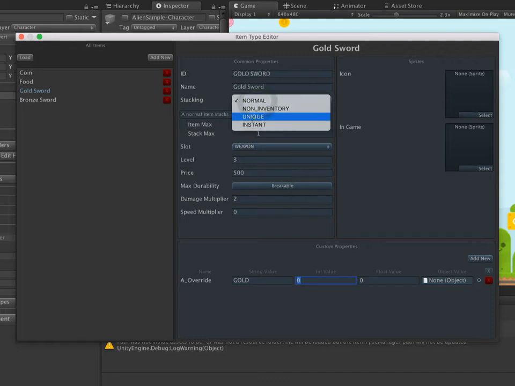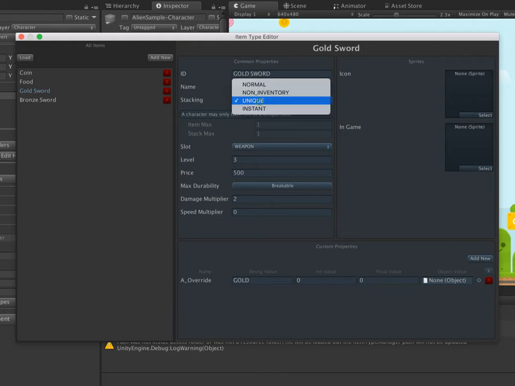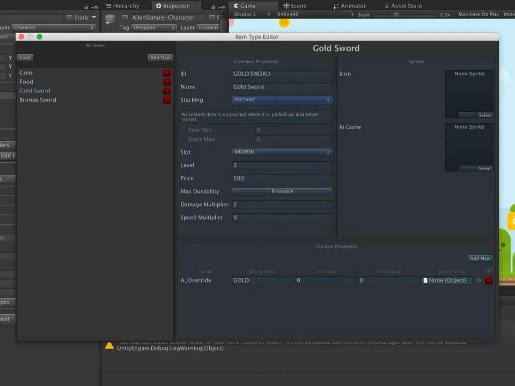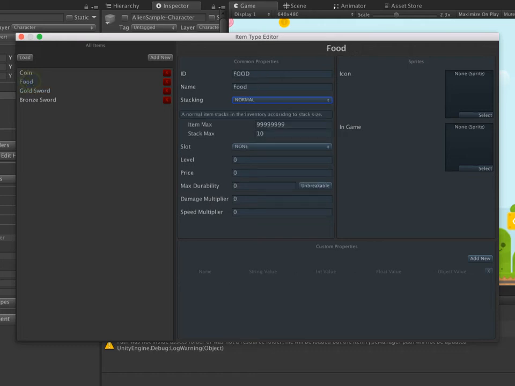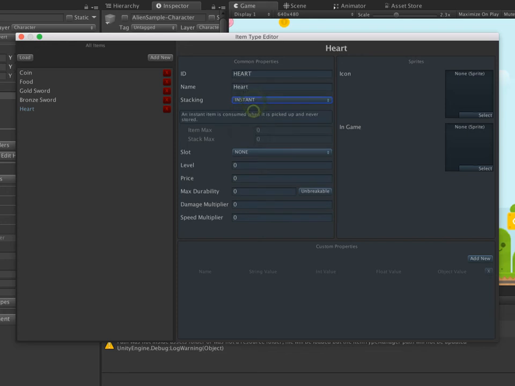There's a few other types of items. There's a unique item. So a unique item means you can only have one of them. They can't stack, you can't get multiples. And there's also an instant item, so instead of going to your inventory, an instant item is consumed. So we've got food here that could go in your inventory, but you might add a new item. Let's say heart. And it's instant, which means it instantly heals you.